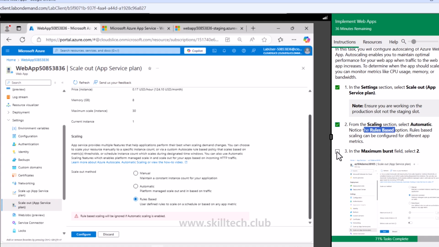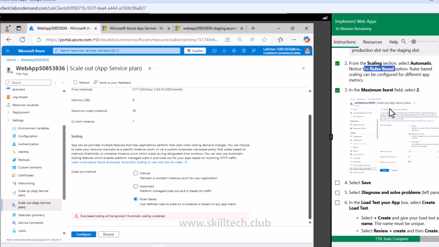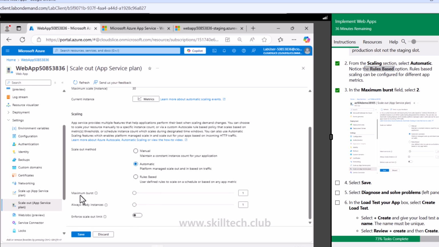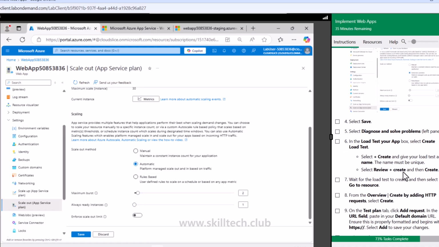Now in our case, we are going to specify automatic, which is here. And then exactly after this, it is asking what kind of maximum burst you want to select. By default it is 1. We are going to change it to 2. And then it's showing always ready instances, how many you want. By default it is 1, so we are okay with this. Basically, this is going to create one instance, and then it's going to go maximally up to 2 instances. That's what we are doing here.